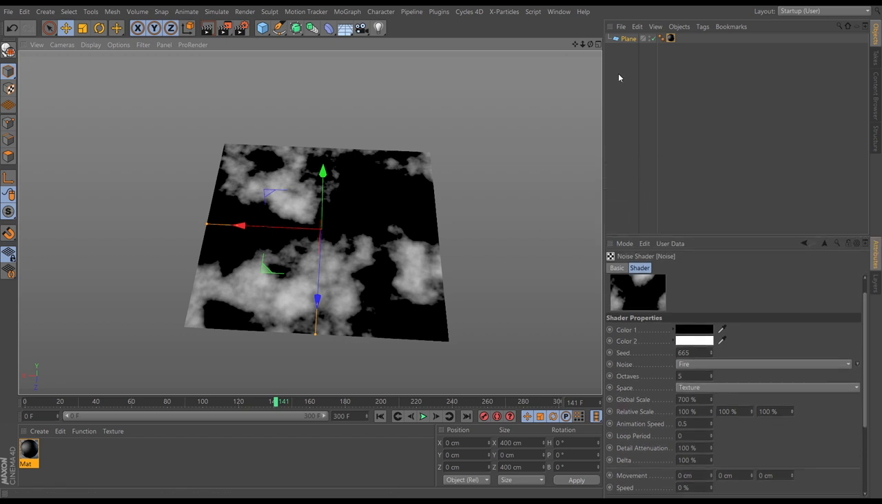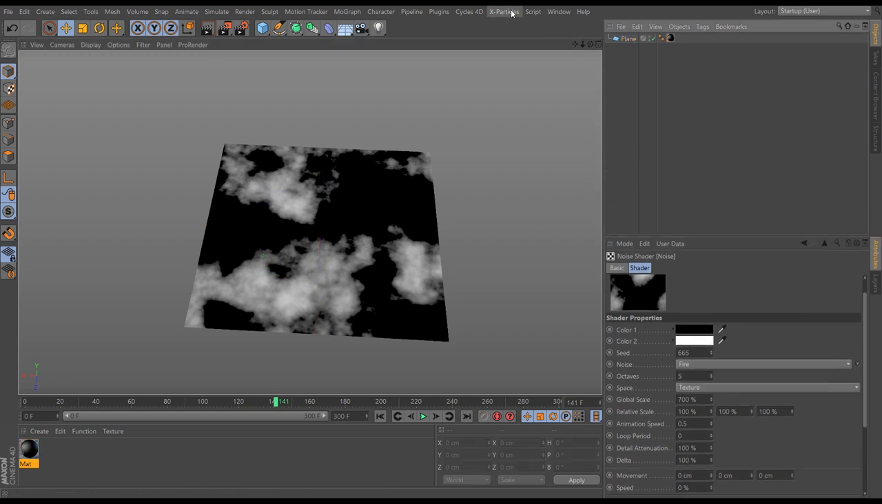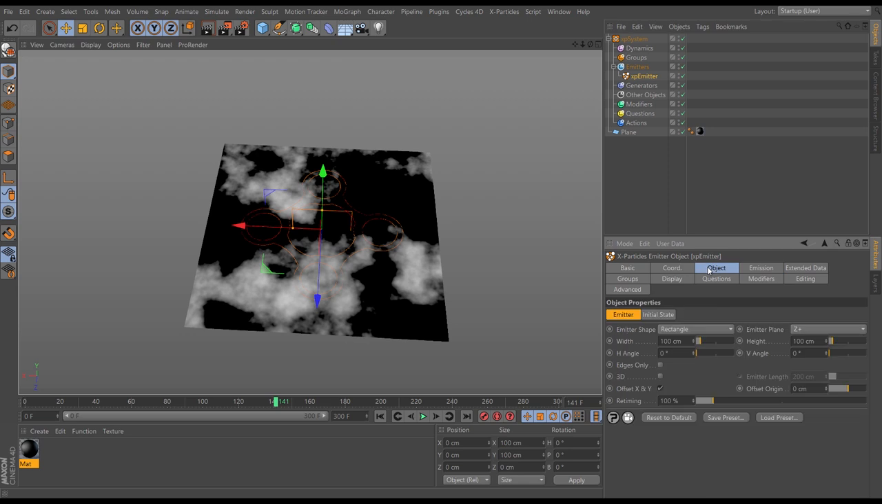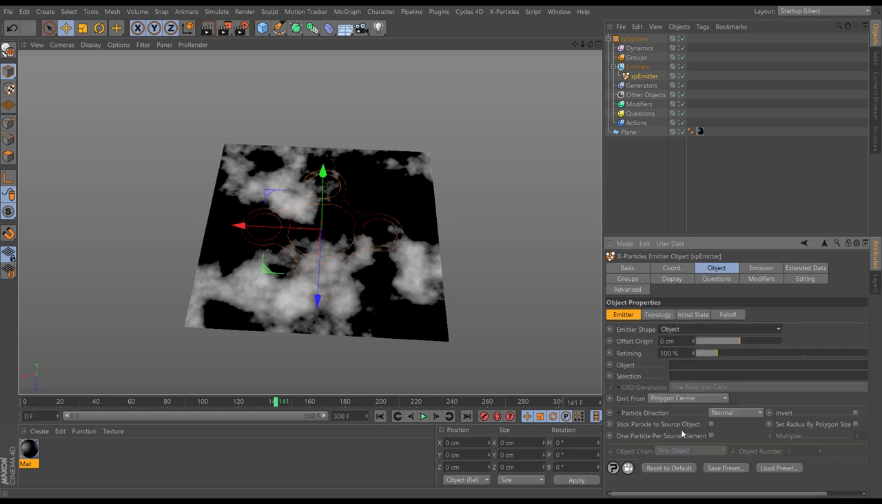Excellent. So let's set up the particles. We'll go to the X particles menu. Let's bring in a system and the default emitter. Let's go to the object tab to the emitter shape and change it from rectangle to object. And then I'm going to drag in my plane.